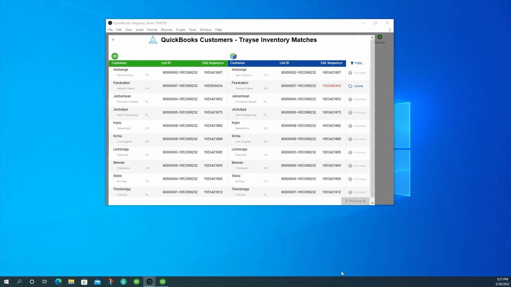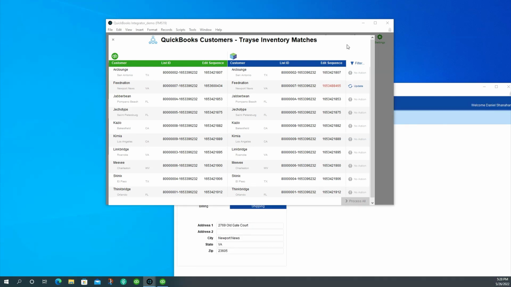This time, I see all the records in both files, QuickBooks on the left and Trayse Inventory on the right. On the right-hand side, most of the records are marked with No Action. This indicates that nothing has changed since the last time we performed the import. However, one record is marked as Update. I've put Trayse Inventory in the background so we could see the address update when I click the Update button.